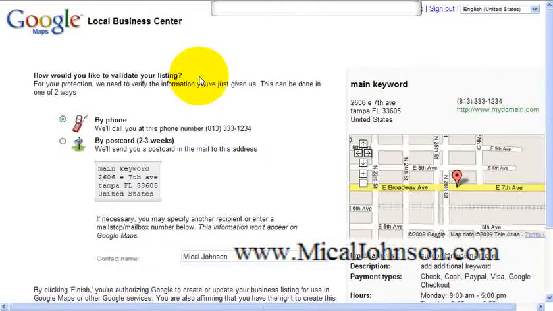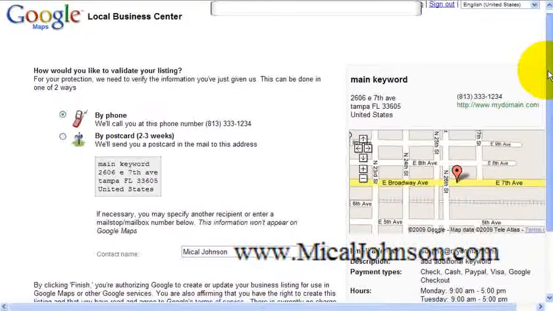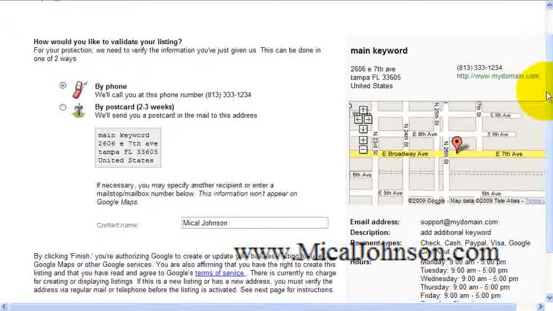Now, for this next part here, you actually have to verify what you're listing here. So here's what you want to do. First of all, I would recommend doing it by phone. It's a lot quicker. When I first started doing this, it was only available through mail, and that was a pain. It took forever to do anything.